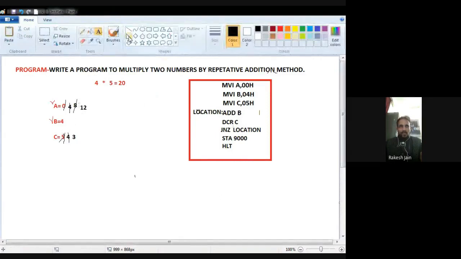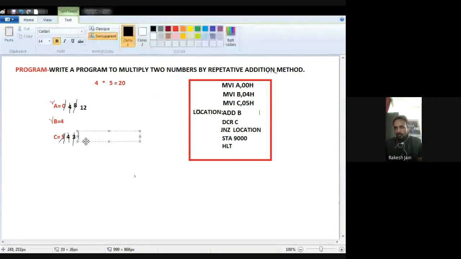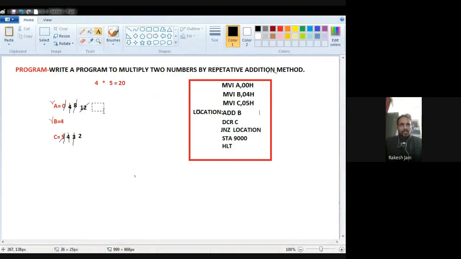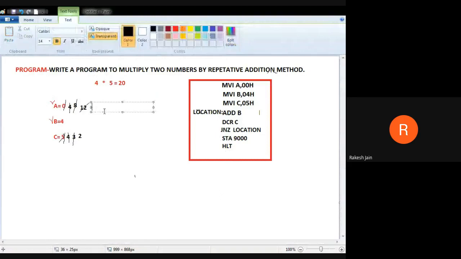Then after ADD B, DCR C once more decrements register C. Register C goes from 4 to 3, which is not 0, so again go to the location and do ADD B. The content of register A will be added with the content of register B, and the result is automatically loaded into A, the accumulator. So 8 plus 4 will be 12.